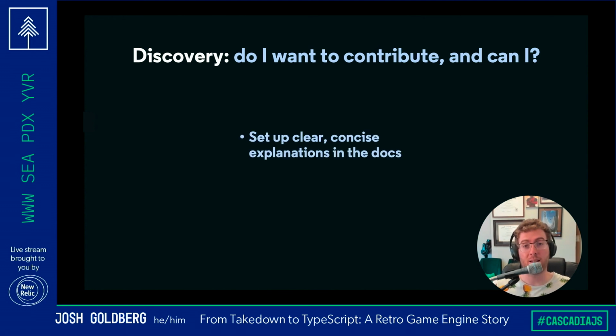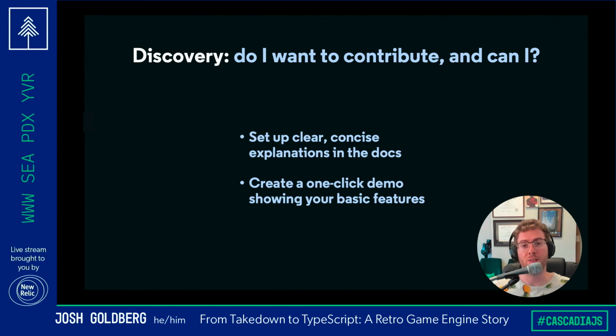Set up clear, concise explanations in the documentation. Create some kind of quick, hopefully one-click demo showing your basic features. And by doing these two things, you can make it very clear and understandable what it is your project does, that you care about the documentation, and how one can test it out for themselves. This is all good stuff.